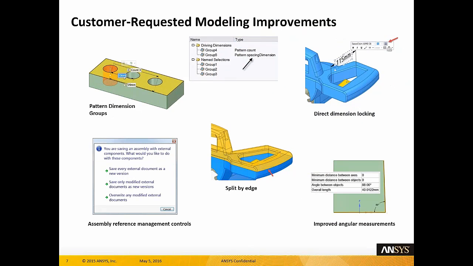Now, some of the customer-requested modeling improvements, more in the concept design area, are the following items shown here. And if you use SpaceClaim a lot, you probably had these same requests and needs, and I'll go over them quickly. The first is, you've always been able to create a lot of different types of patterns in SpaceClaim. You can create patterns of holes, protrusions, you can even create patterns of parts or curves.